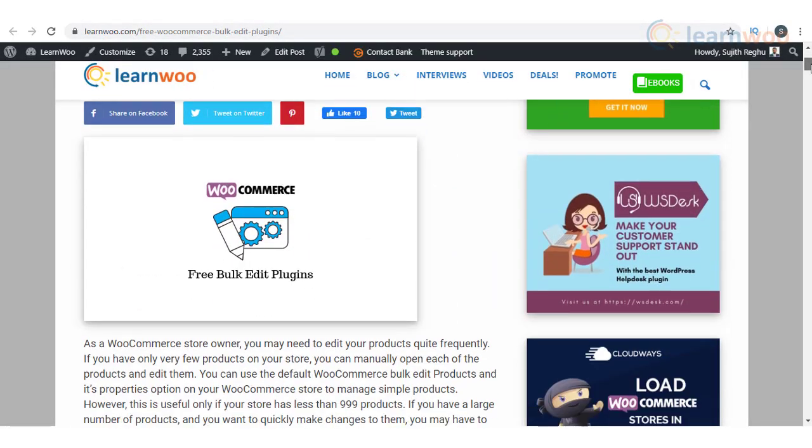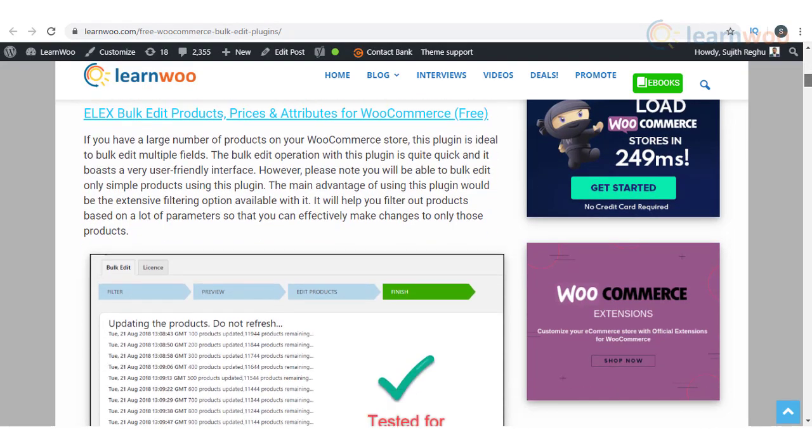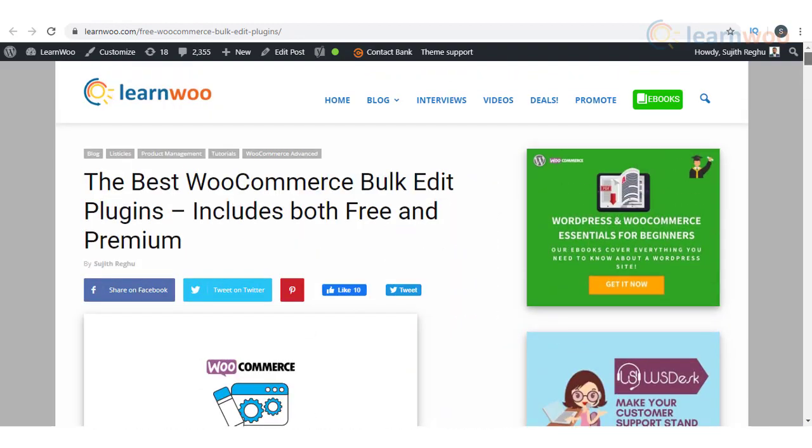Hopefully, this video has helped you know more about the features of the popular free WooCommerce bulk edit plugins. Please check the article in the description to know more about their premium versions with advanced features.